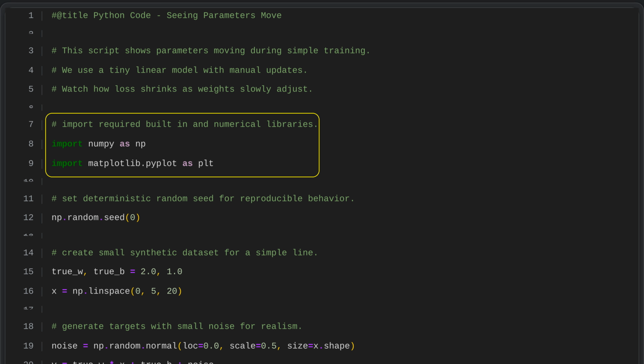We begin by importing two key Python libraries, numpy and the pyplot module from matplotlib. Numpy handles numerical operations efficiently, especially with arrays and mathematical functions. Pyplot is used to create visualizations, such as graphs and charts. Together, they allow us to perform numerical computations and then visually represent the data and results, which is essential for the tasks in this script.